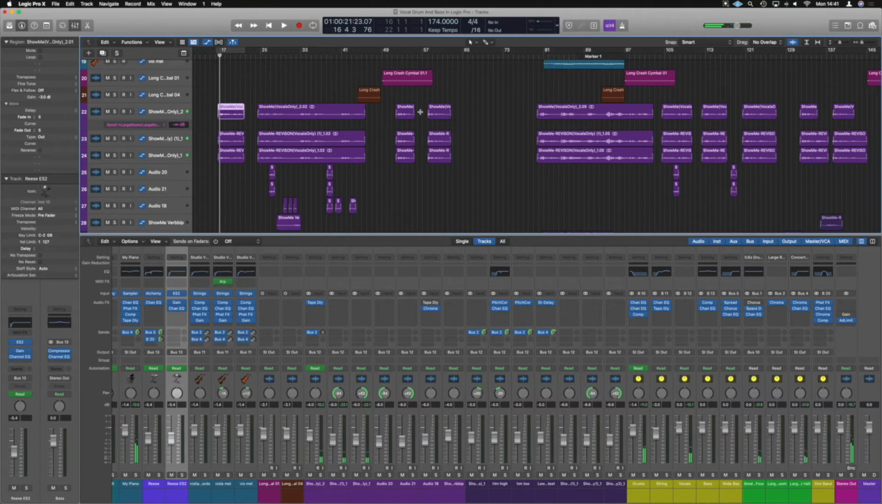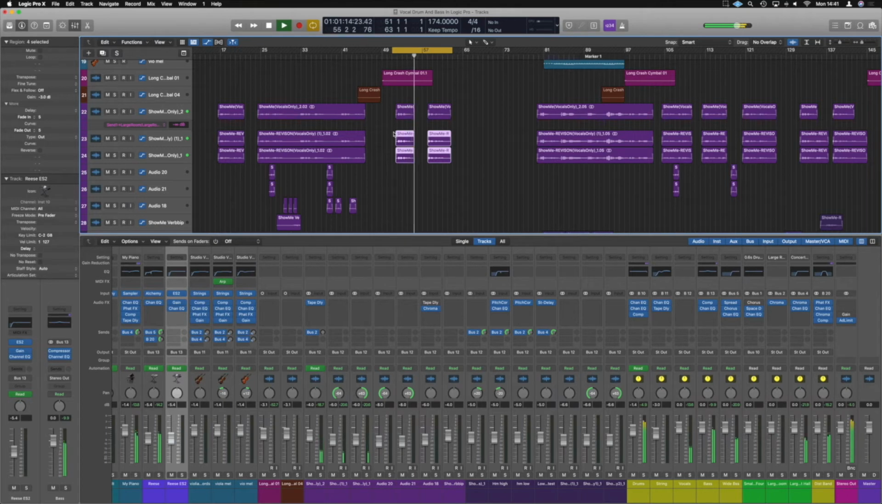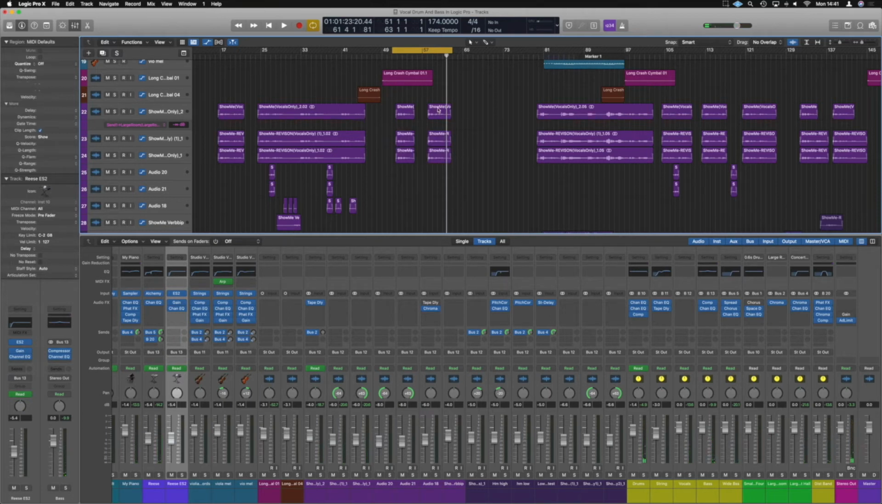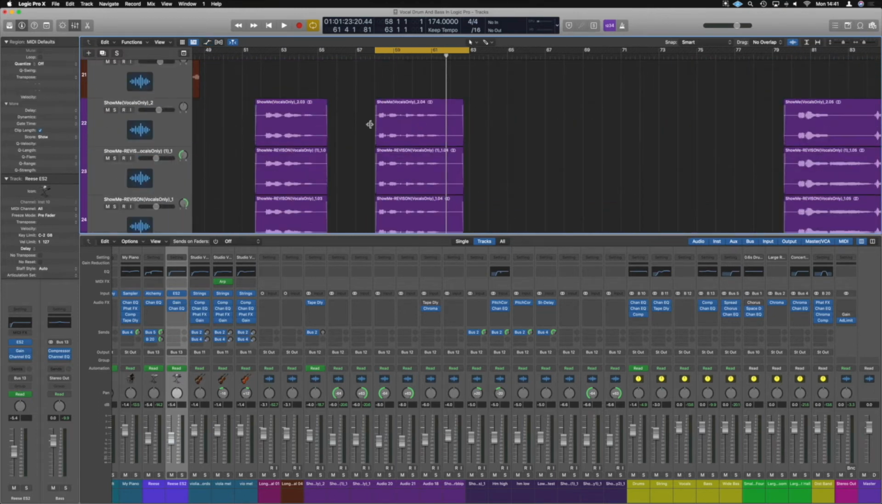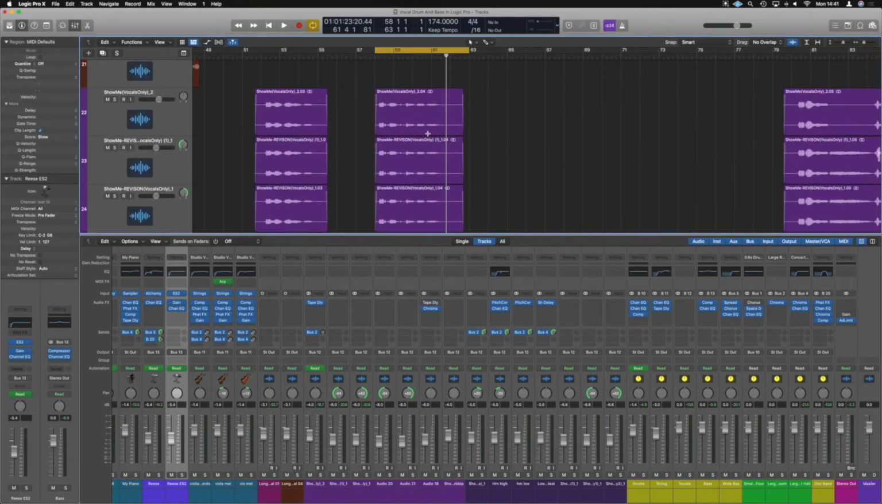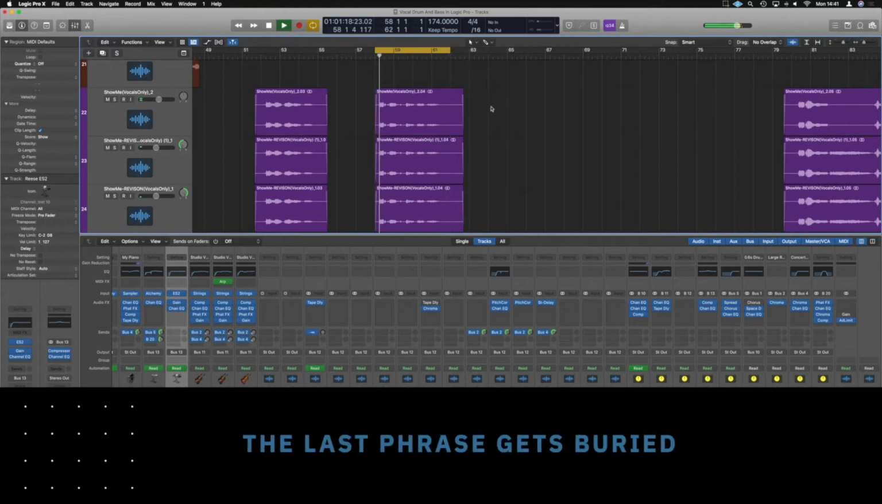That's all good as well. Cool. So here's a really good example of an area that would need compression. So let's take this section here and we're going to zoom right in. It starts off quite loud. However, this last phrase right here is almost whispered and it just starts to get lost.